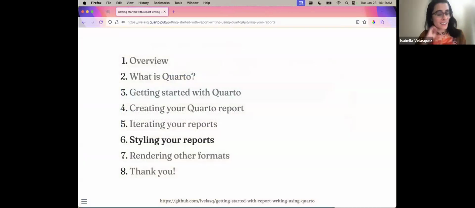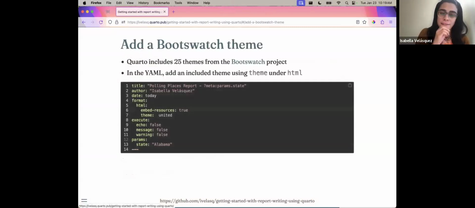Thank you. Okay, so we're going to get into styling your reports. I know there are a few questions on this. So Quarto has 25 built-in themes from the Bootswatch project. And to add them to your document, you can add theme under your HTML in the YAML and specify the theme that you are interested in.